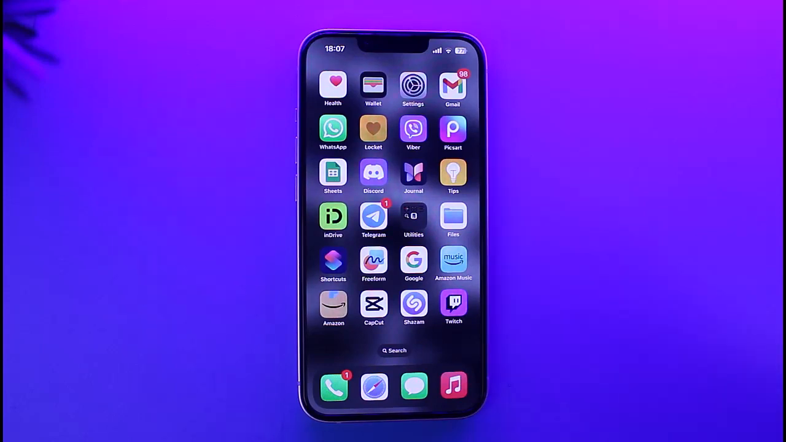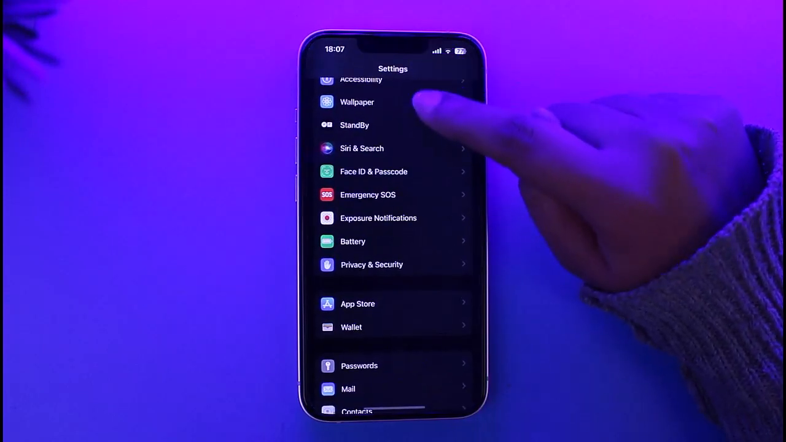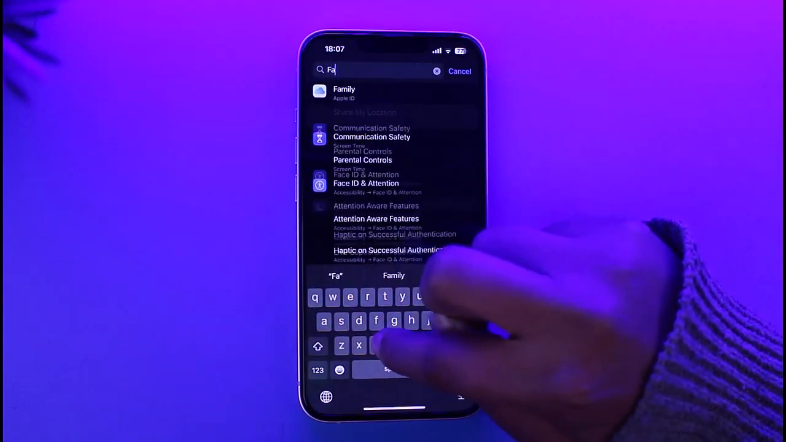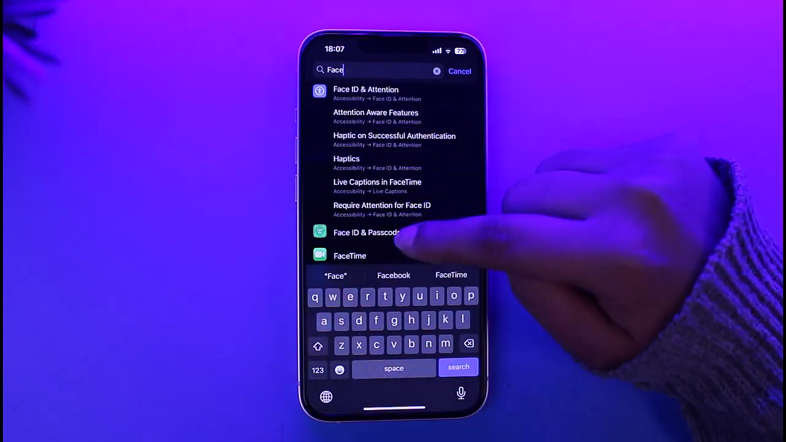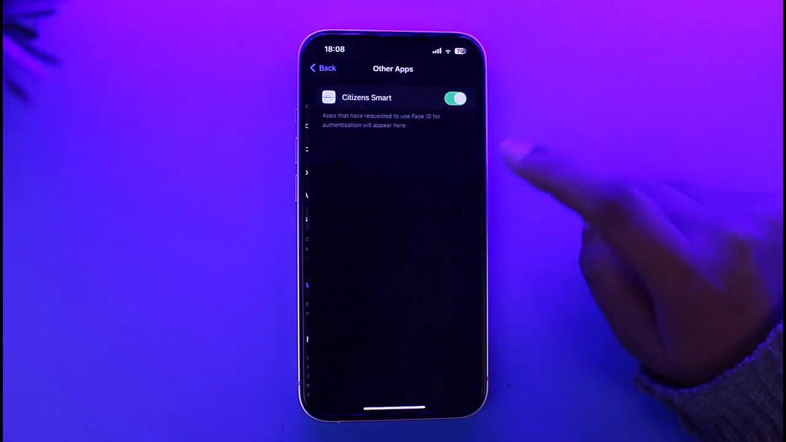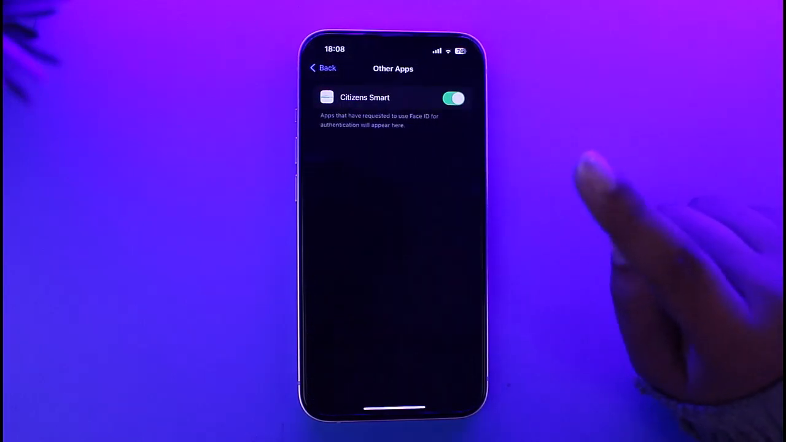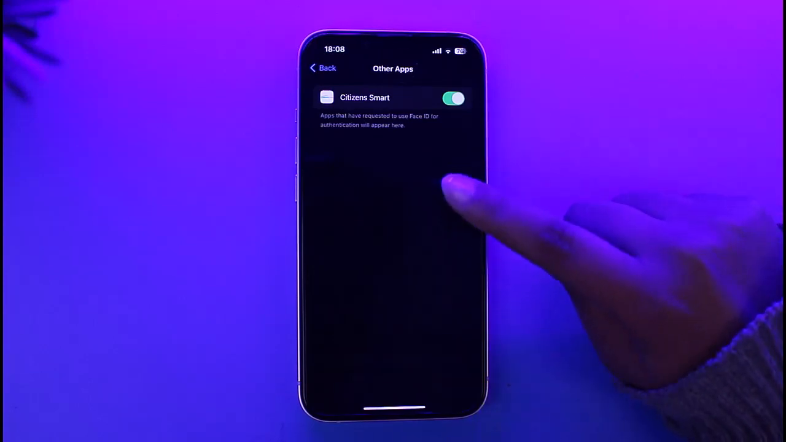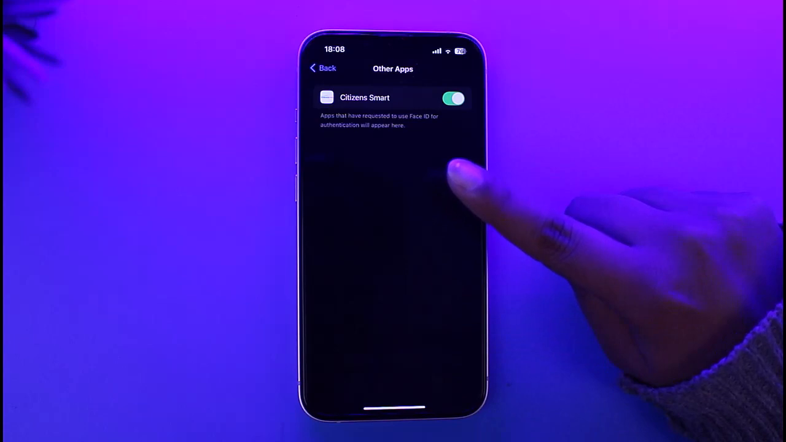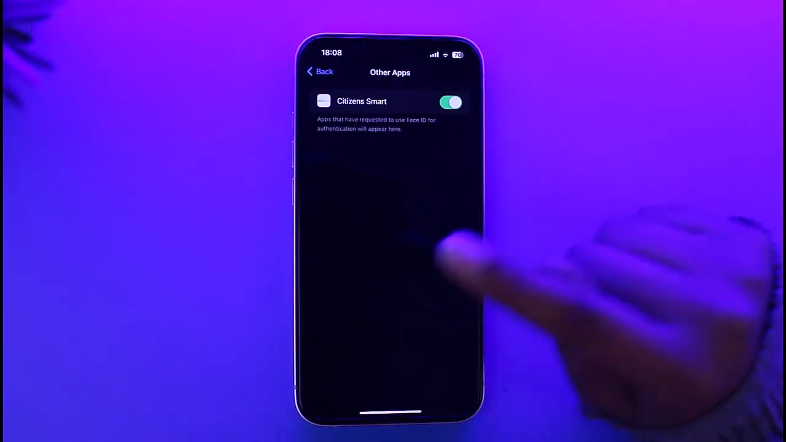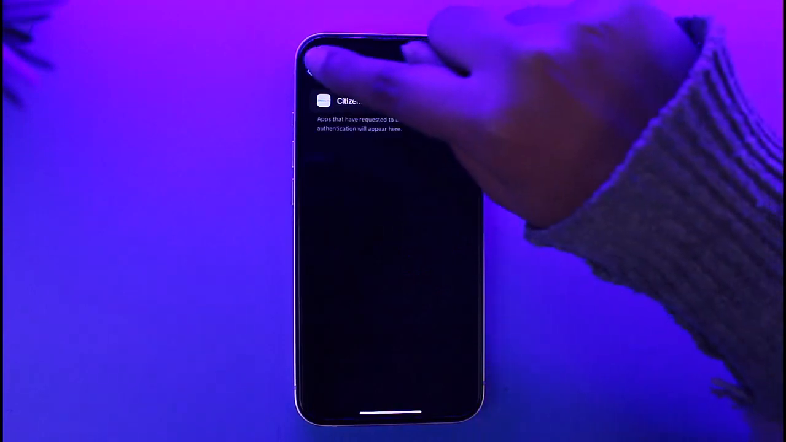So for that matter, if you go to your settings and simply go to the search bar and type in Face ID and Passcode. Once you have done that, all you have to do is tap on Other Apps, and now you will be able to find the apps that use your Face ID. Unfortunately, while setting up your app, that permission wasn't asked by WhatsApp. That's why it is not showing over here, so we cannot toggle it on or off, unfortunately. Just like for this app.